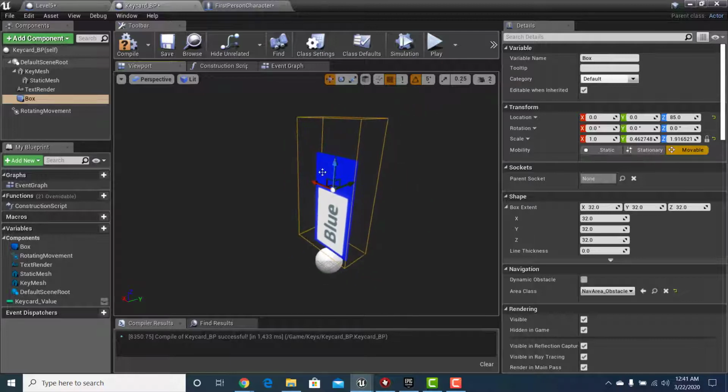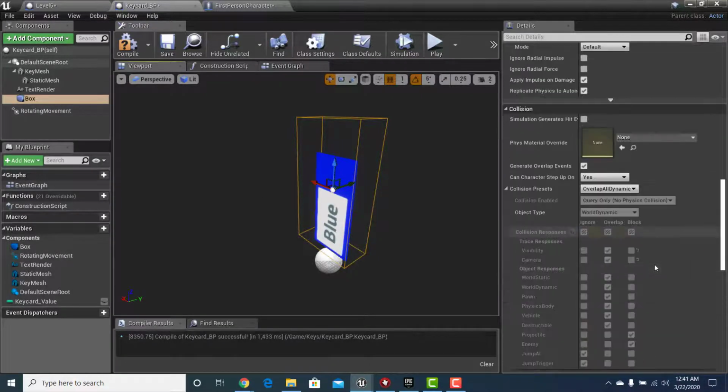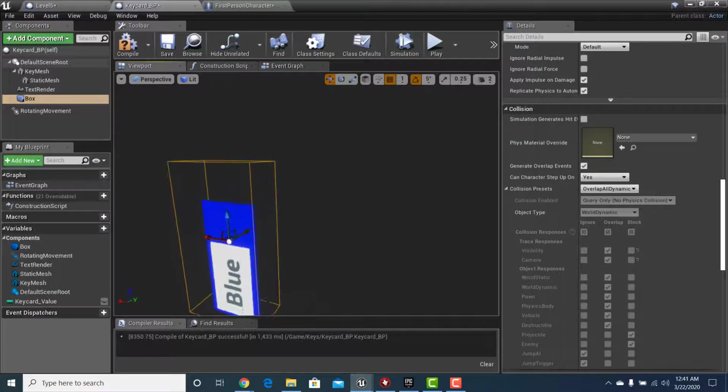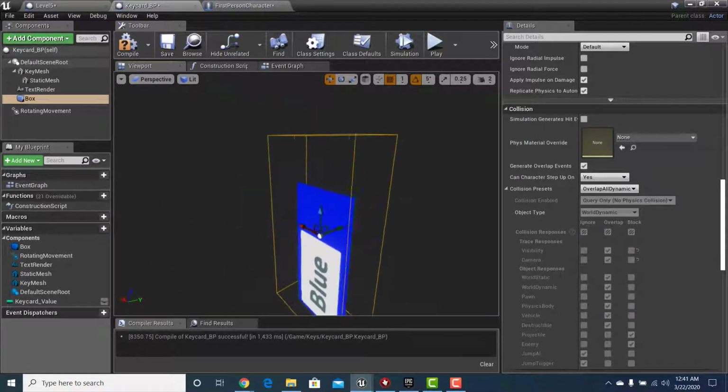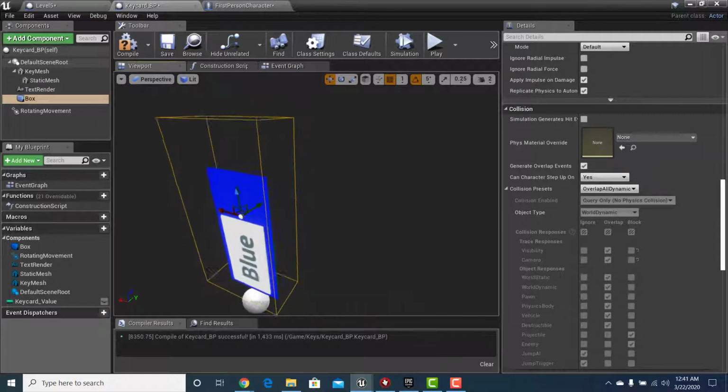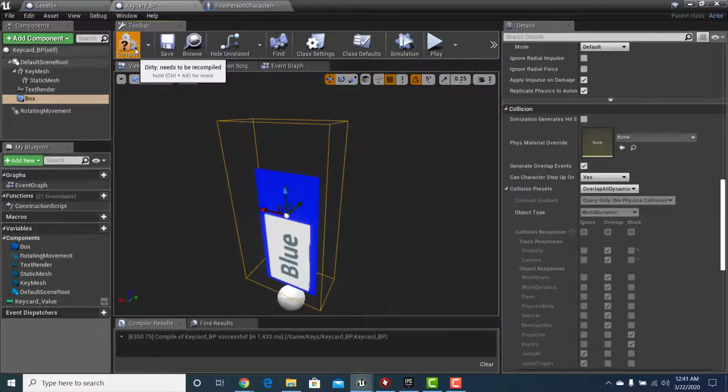There we go. And so this way, when our character runs into this box, it will create the overlap effect that we need, so that the code will be triggered for picking up the key. So let's go ahead and hit compile.